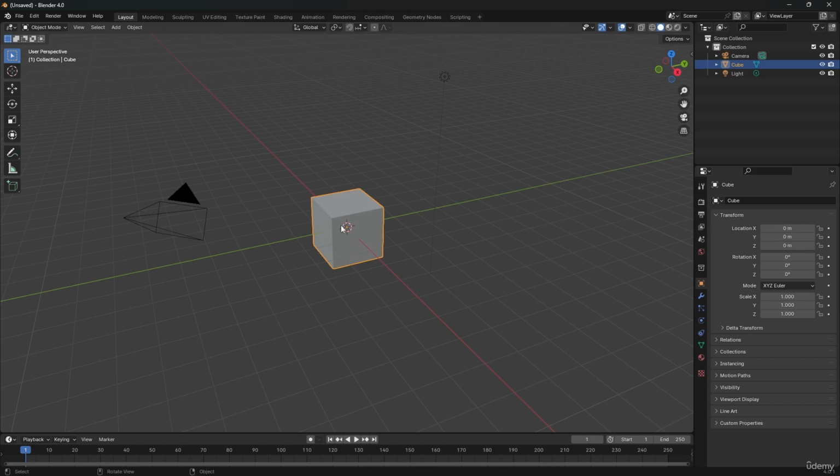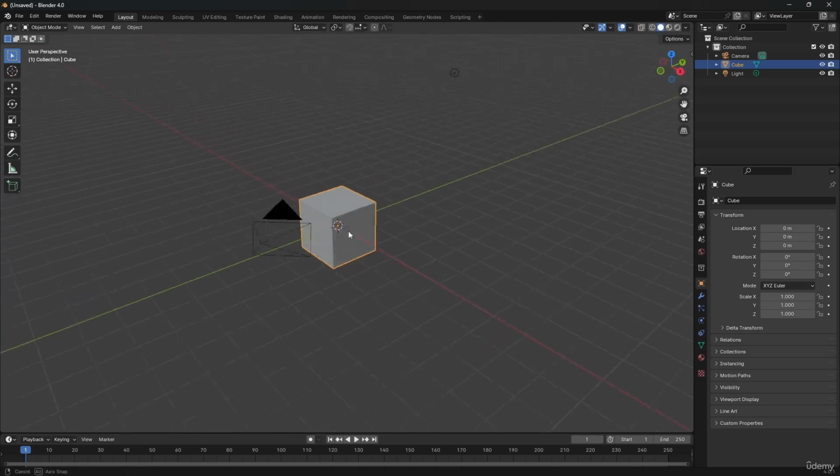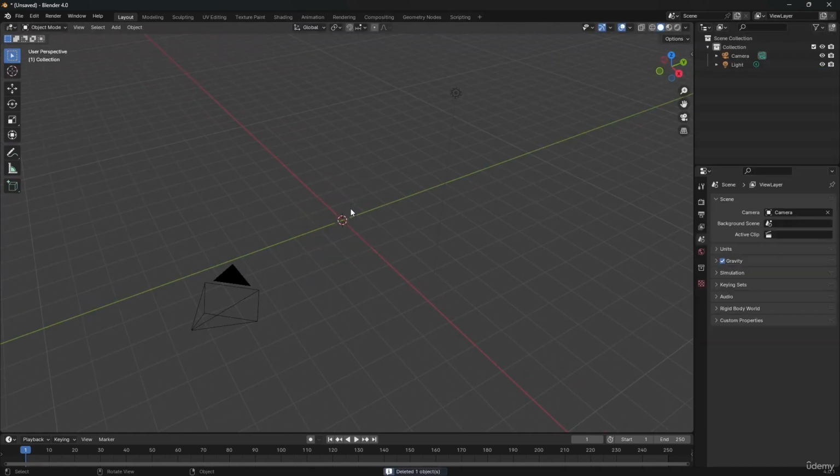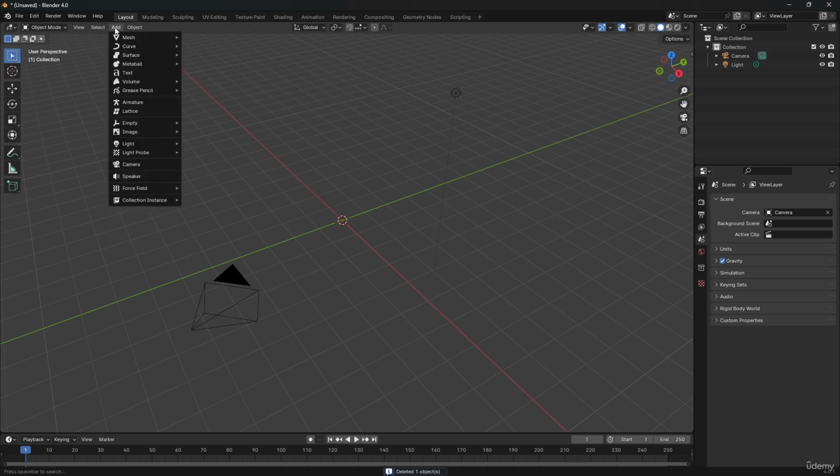Now, by default, you can see Blender gives us this primitive cube, and we're going to go ahead and select it by left-clicking on it and then press the Delete key on the keyboard to get rid of it. To add new objects, we go to this Add menu at the top of our 3D viewport, and then we have different types of objects that we can add to our 3D scene.